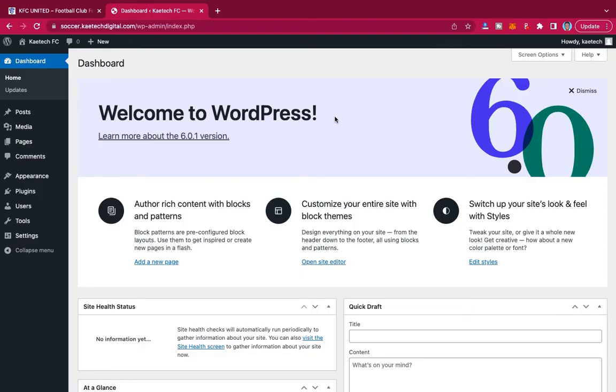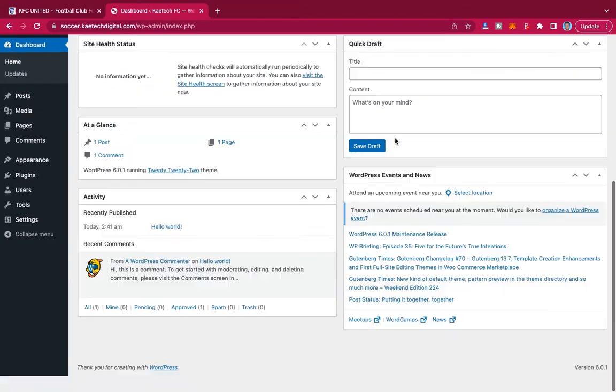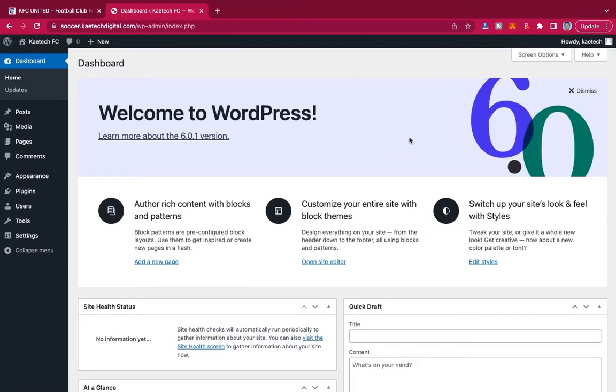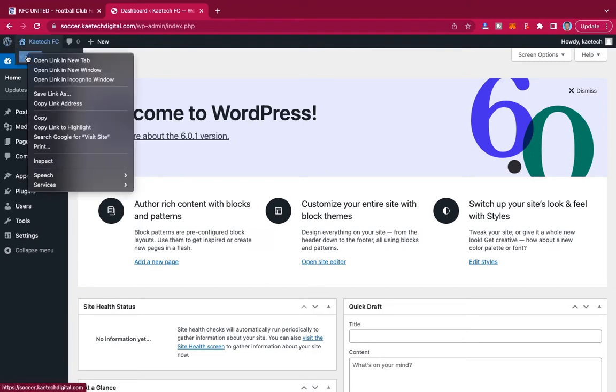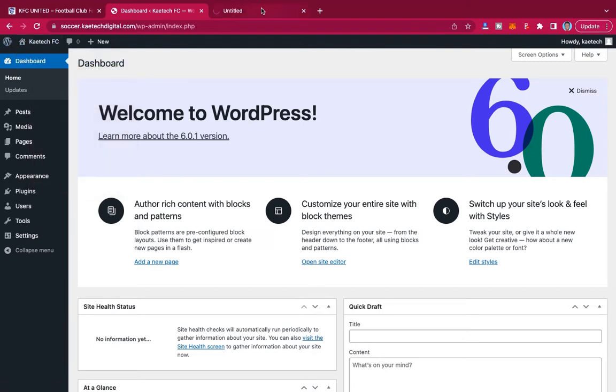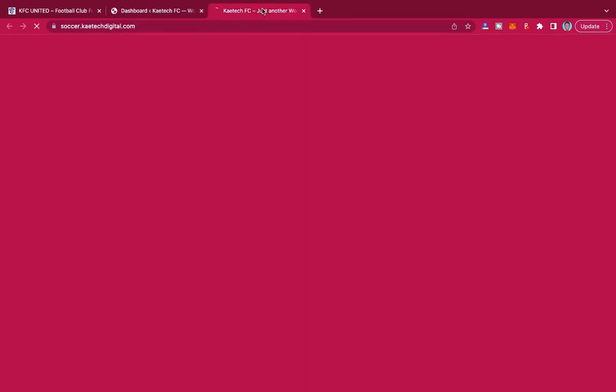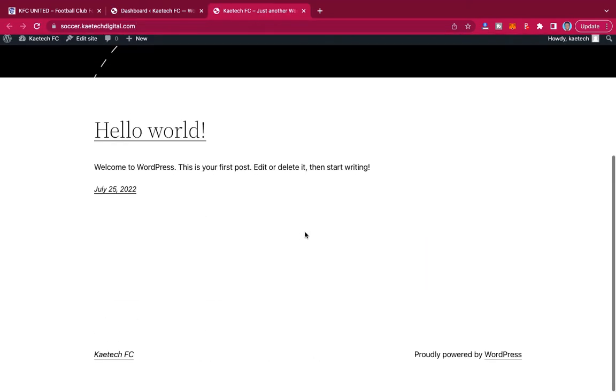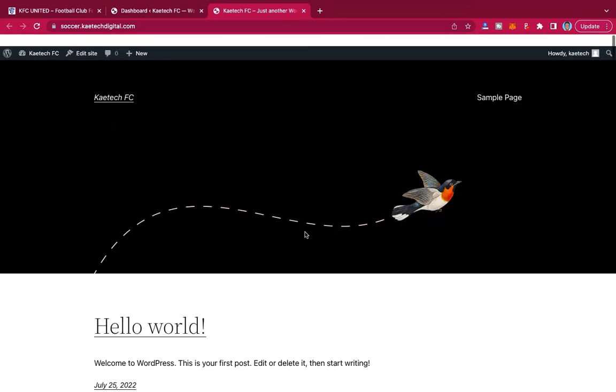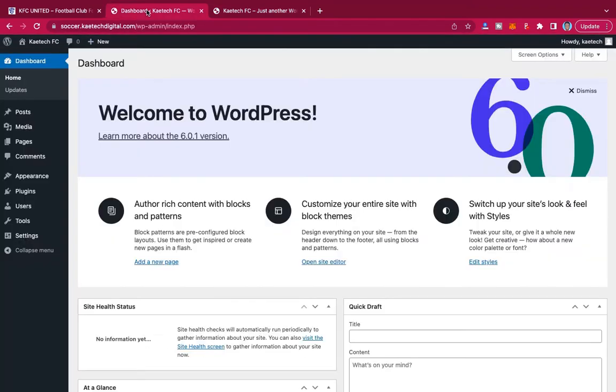Alright guys, so this is a newly installed WordPress over here. As you can see, it's newly installed, so there's nothing on it. We can take a look at it right here. I'm just going to open it in a new tab so that you see that it's a newly installed WordPress. As you can see, a newly installed one.